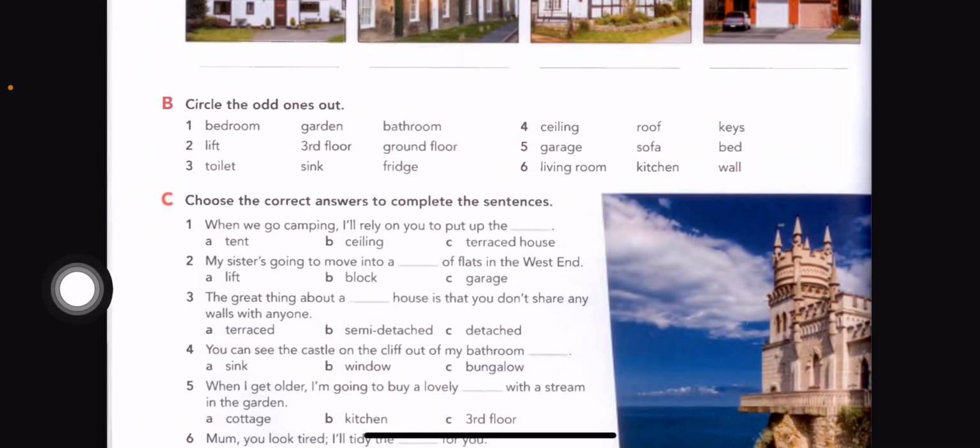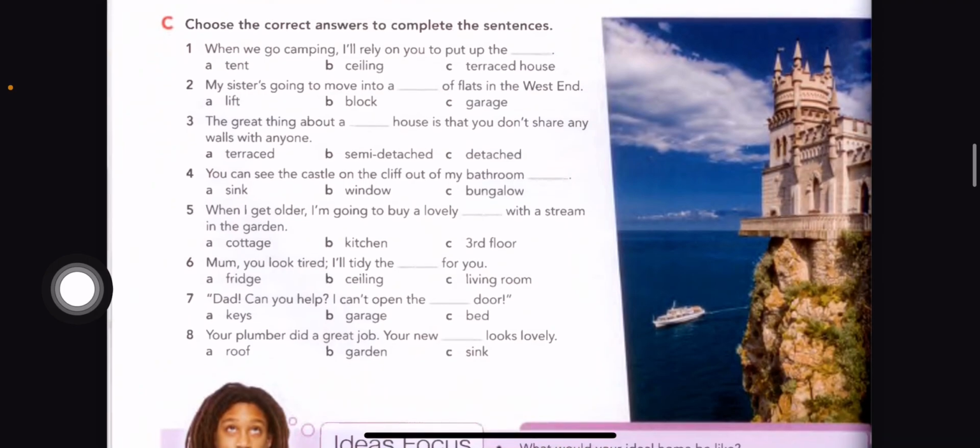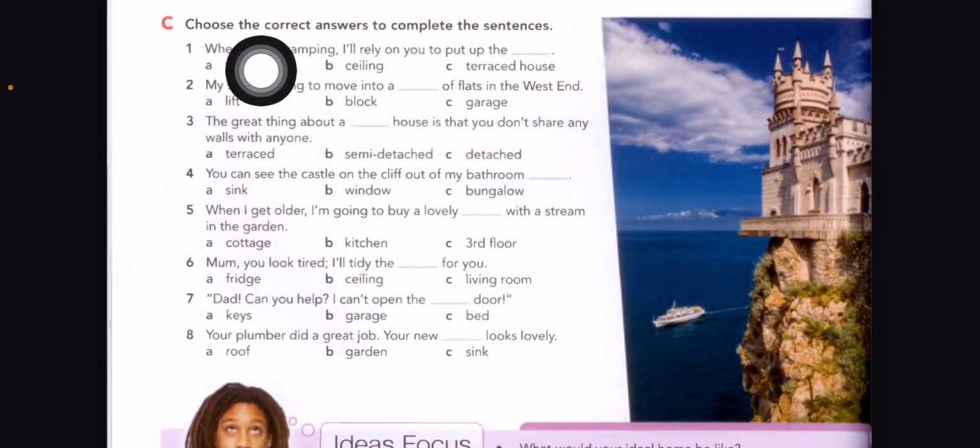Alright, so we move on to exercise C. Choose the correct answers to complete the sentences. Number 1. When we go camping, I'll rely on you to put up the... So you have to choose. Is it A, tent, B, ceiling, or C, terraced house. Okay, so just fill in the blanks.